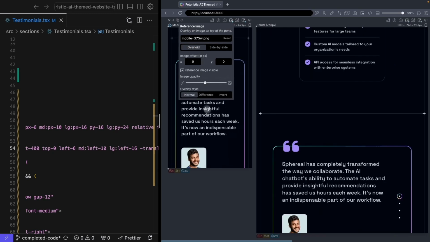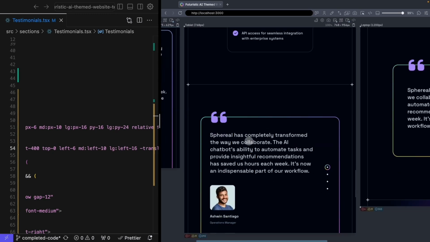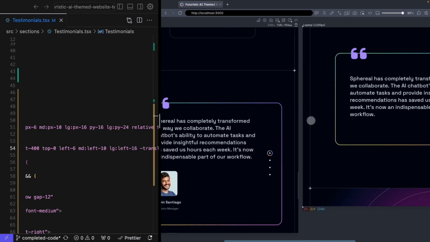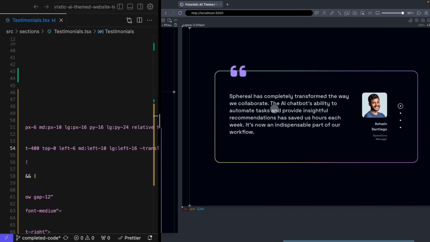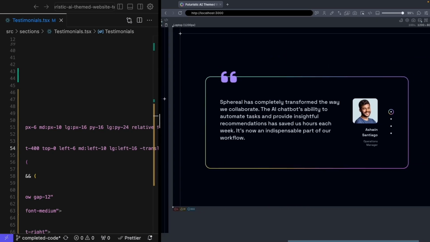So let me go ahead and overlay this one more time. Take a look at our tablet view, which looks like it is also aligned, and then at the desktop size, it looks like it is aligned as well. Now that all of our responsive testimonials look good, at least statically, it's time for us to move on to the next section of the page.